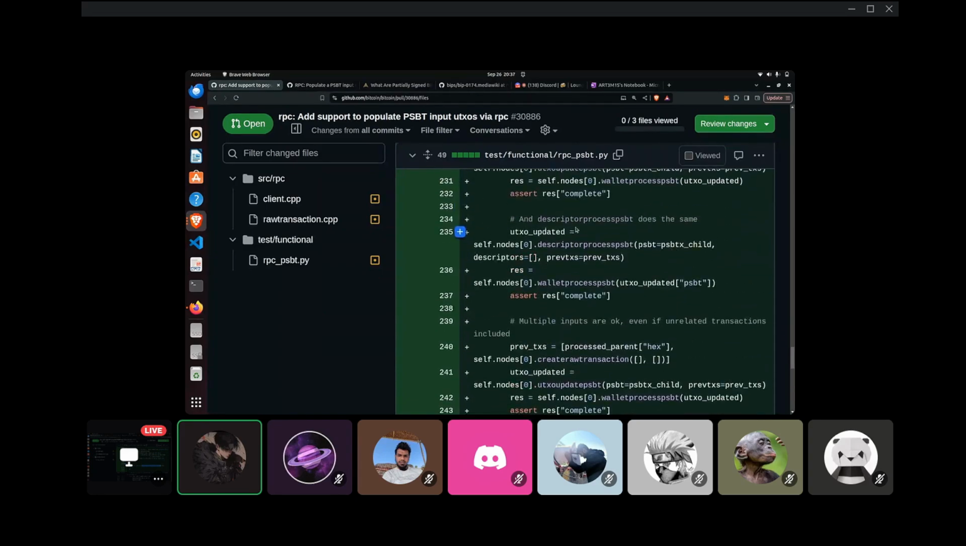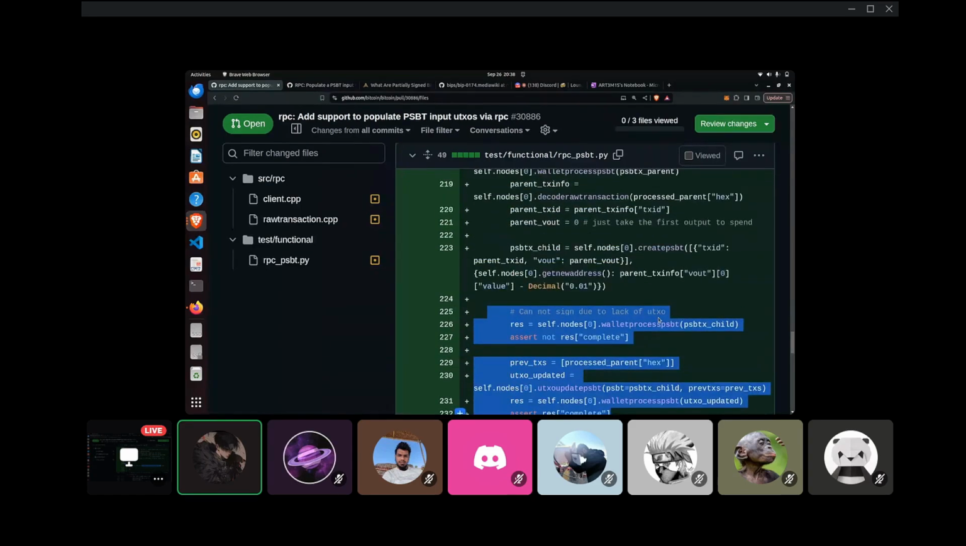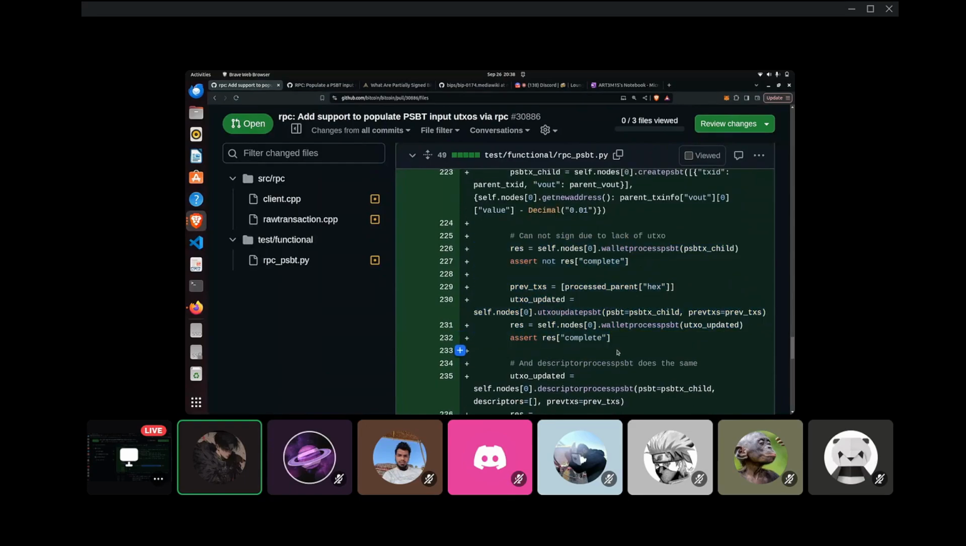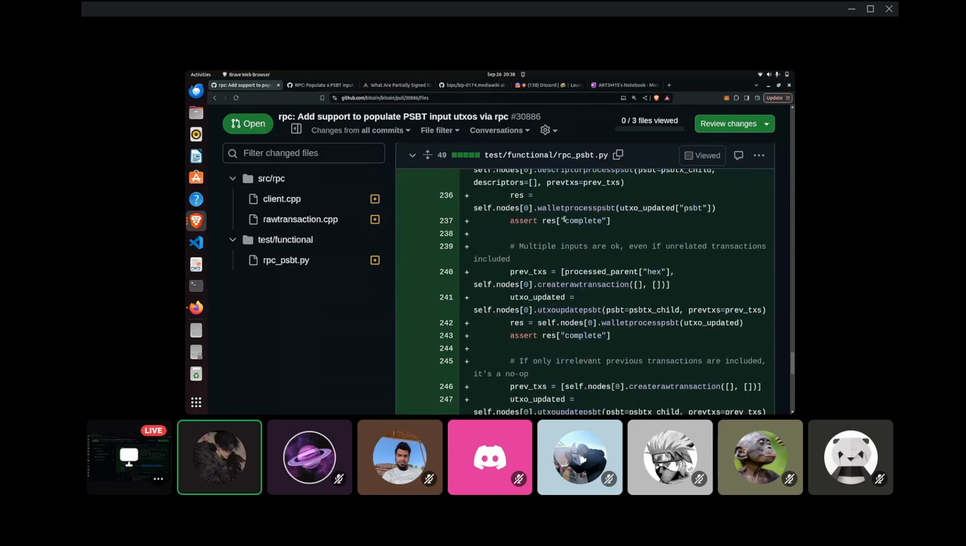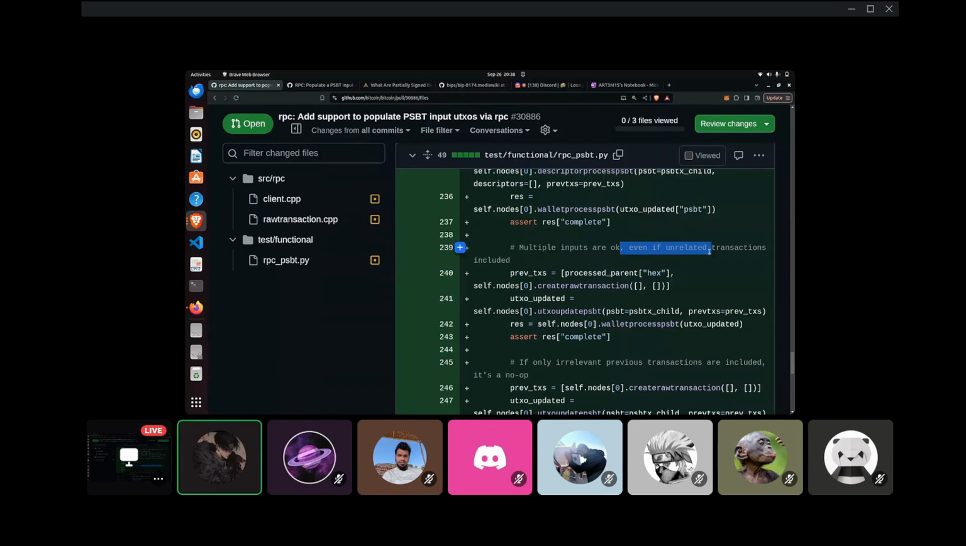And we are now checking that the response of the previous descriptor, the non-PSBT descriptor that we are using, is also the same as this, the way of adding the parent transaction that the PR introduces. So we are using this descriptor process PSBT and asserting that the response of this is also complete.